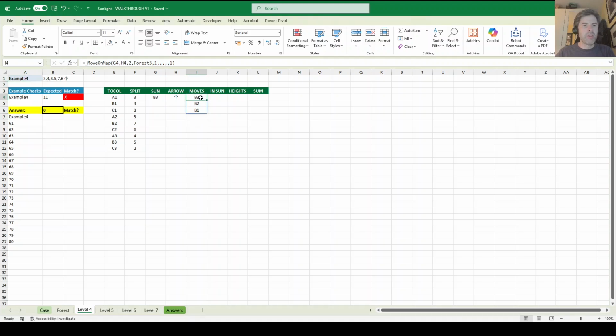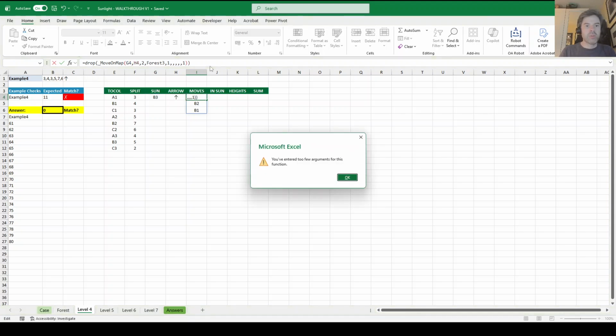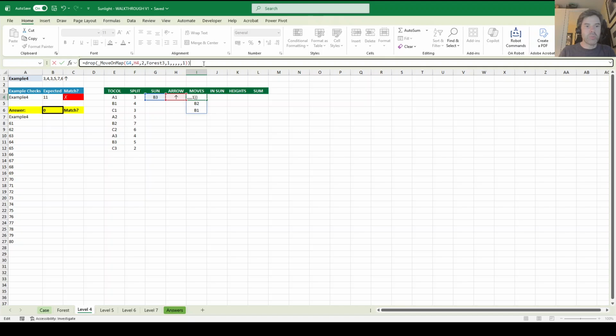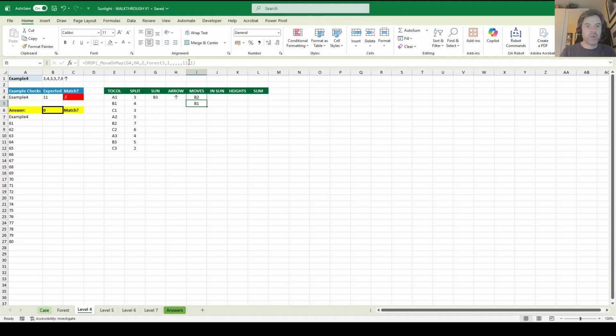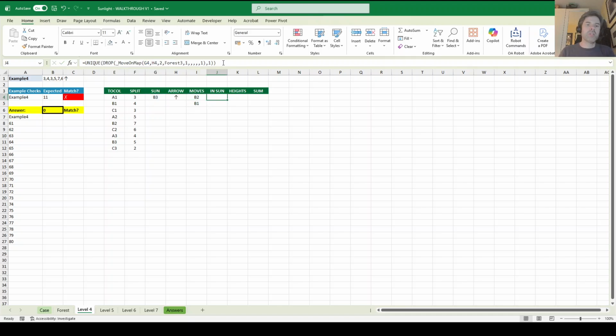So those are our moves, but actually we start in B3, which is our first one, so we can actually drop that. And I need to tell it what I'm actually dropping. I'm dropping the first row. And for a later edge case, I think we need to take the unique, because if it's out of bounds, actually, I don't think that matters on this one, but just in case.